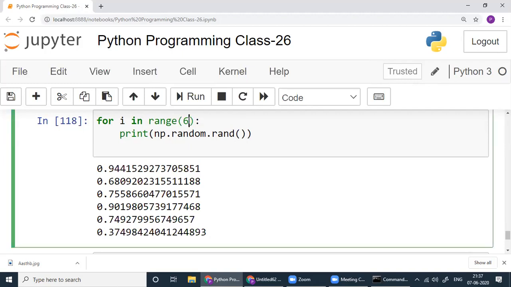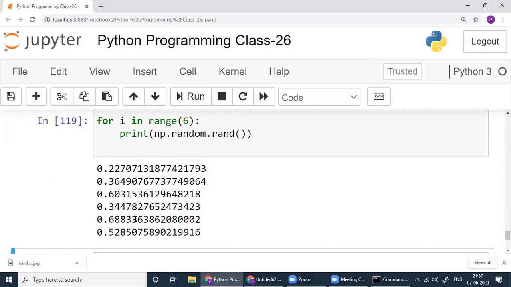You can try with 10 also, because random, if you run once again, you will get different numbers. So now you see this is less than 0.5, this is less than 0.5, this is less than 0.5. This is a better sample than that, because three numbers are more than 0.5, three numbers are less than 0.5. So we expect that if we take the mean, we'll get a number around 0.5.